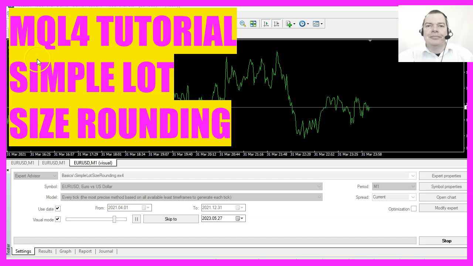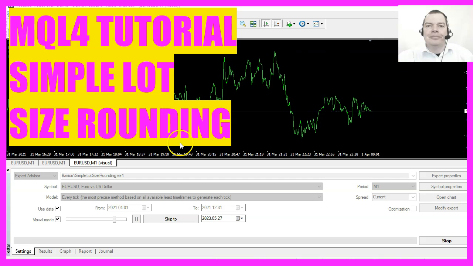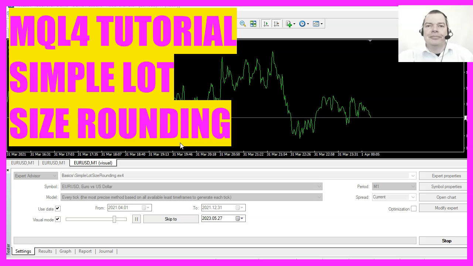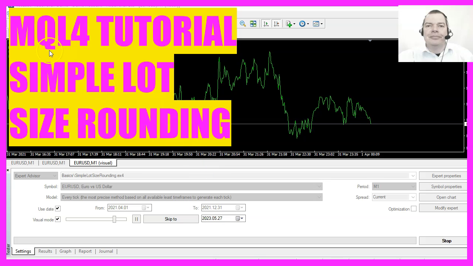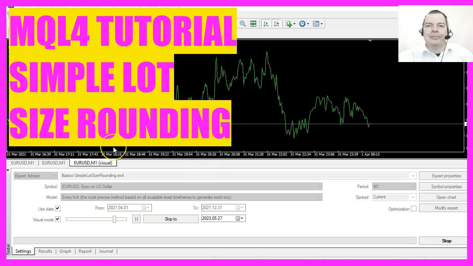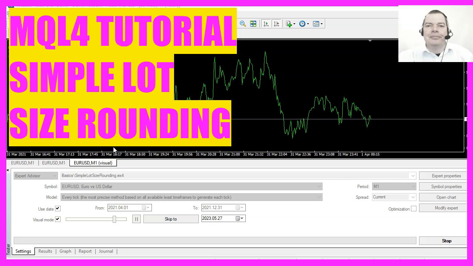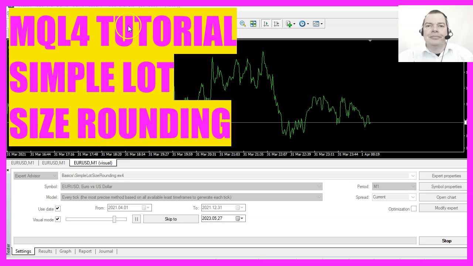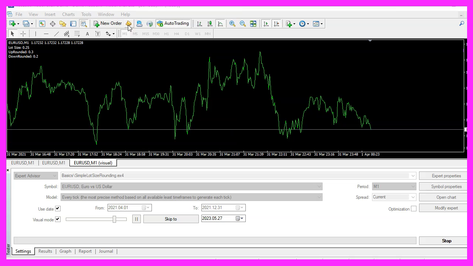Let's look at how to determine a lot size using the account balance in this video, as well as how to round the result up or down to fit. So let's look at how to use MQL4 to accomplish that. Please use the F4 key or click this button in MetaTrader to do that.